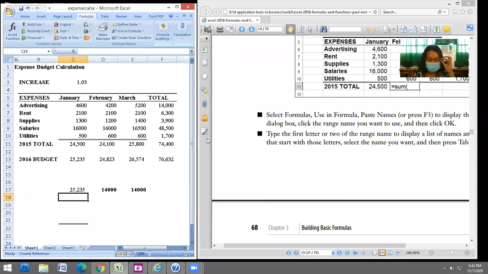Okay? So, next. You could also name a range. For instance, this one. Advertising total. So, you select the cell, and then you type here. Diretso na lang para mas madali. Advertising. So, tulad nga ng sinabi ko, hindi po pwedeng merong space. Dapat one word yung name. Advertising.